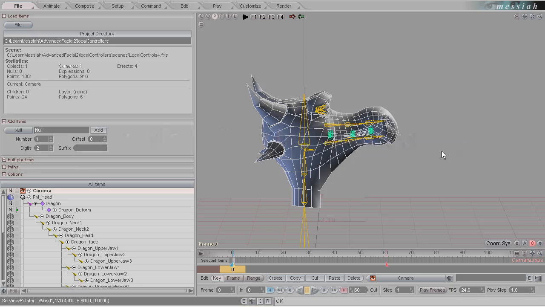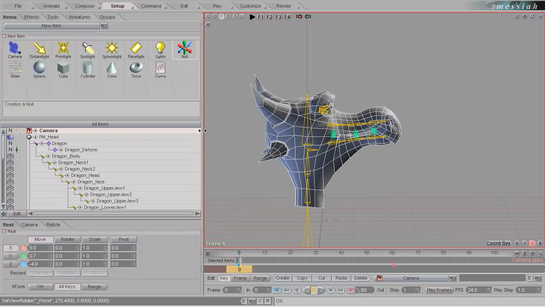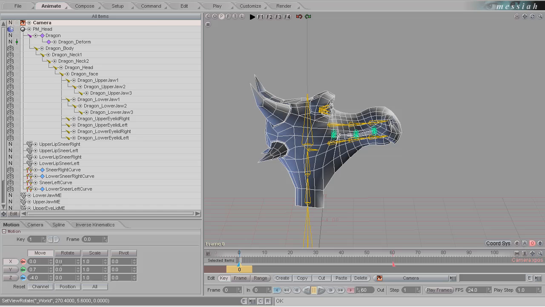So the next step is creating the controls that sit in the animation hierarchy. Go into Setup, and there's only one rule when you're doing local controllers. The motion block should have no values in it on the controller or the thing being controlled. That way you know that there's going to be an accurate transfer of information between the two.